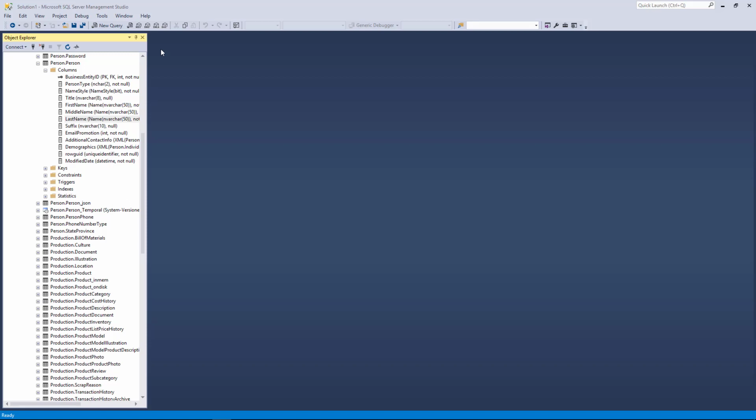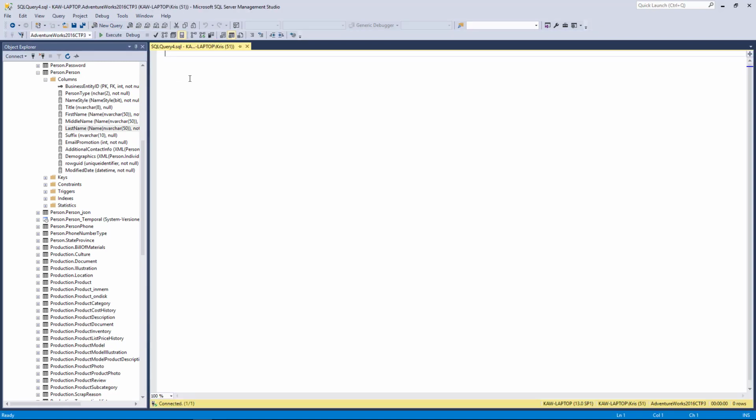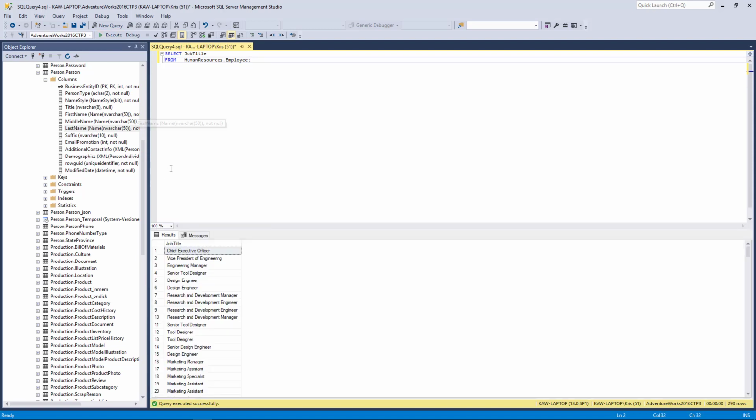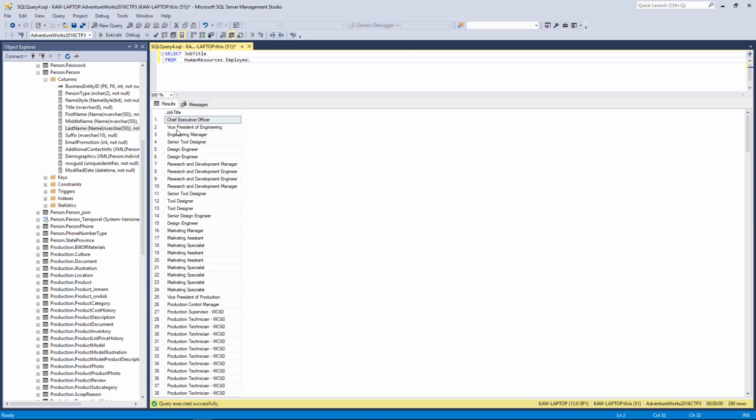In this lesson, we're going to talk about how to eliminate duplicate values from your query. So I'm going to start with a query that will bring back all the job titles from the Human Resources employee table. When I run this, you're going to see that I have many duplicates, such as a research and development engineer and marketing specialist.